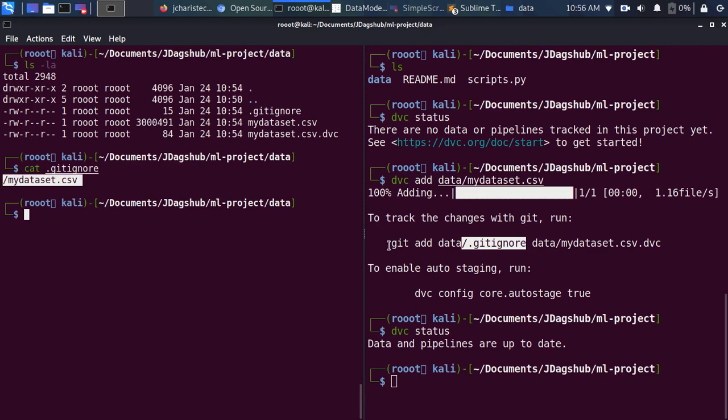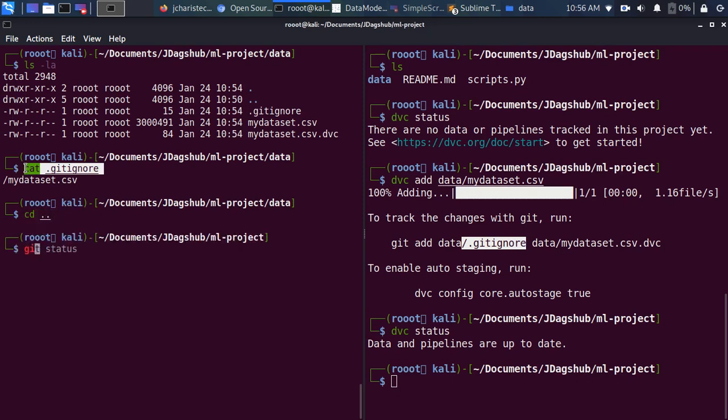Now we need to make sure that these changes are committed to Git. So just go back again and go with git add data. We are going to be adding this particular file to Git, so it doesn't track this dataset. Let's get out of this. Then go with git add data, then the .gitignore file. That is what we also added, and then we also want to track that particular DVC file that we had, the data.dvc. So now this is going to be tracked.